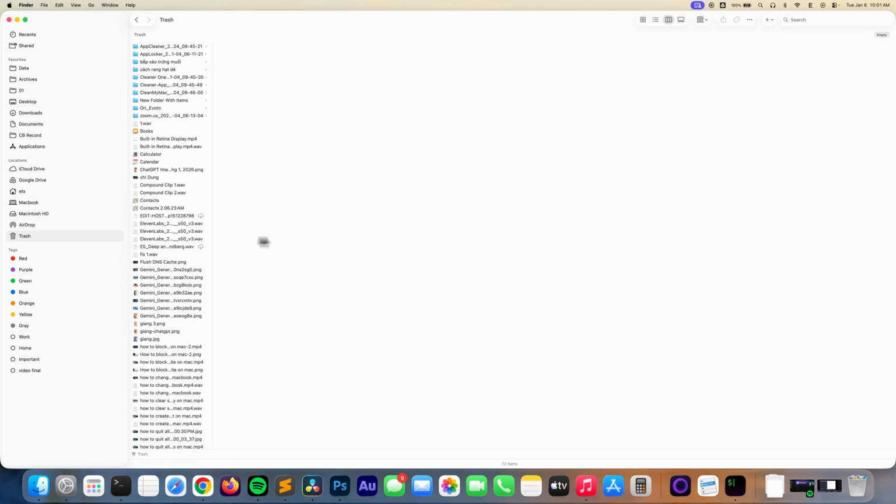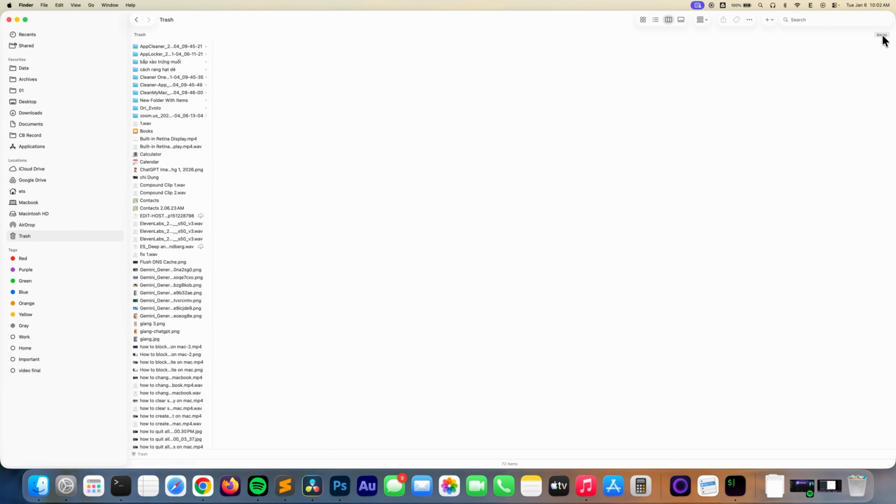And the final way, when you are inside the trash folder itself, you can click the Empty button in the top right corner of the Finder window. Click on it, then click Empty Trash to confirm.